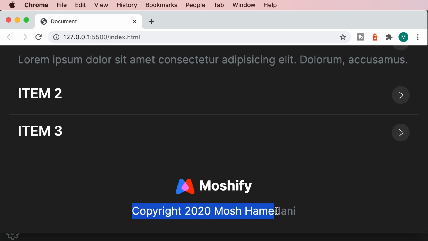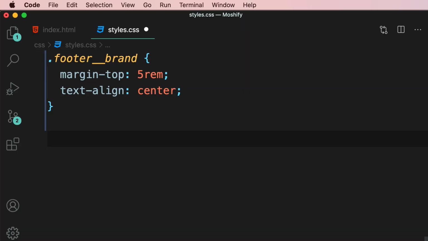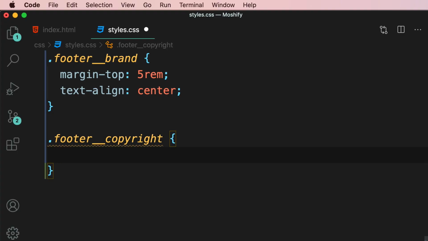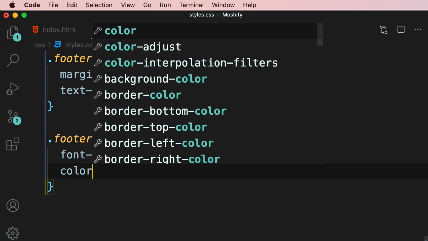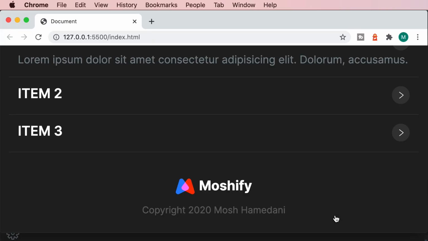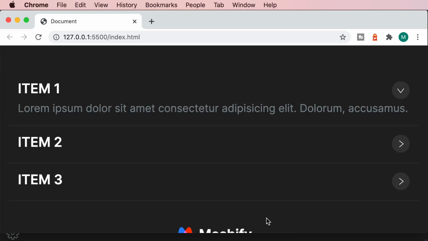Next, we need to style the copyright notice. So we need one more rule, footer copyright. Here we're going to set the font size to 2.1 rems. The color should be white, but we should reduce the opacity to 0.3. I picked these numbers from our design mockup. So with this, we get this copyright notice. Great. So we've got the basics right.